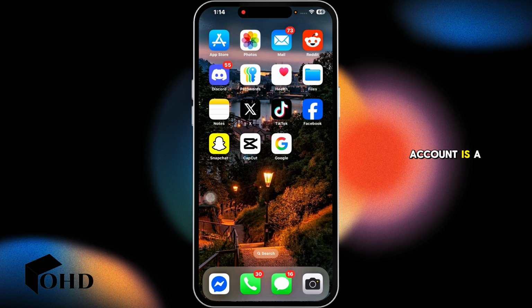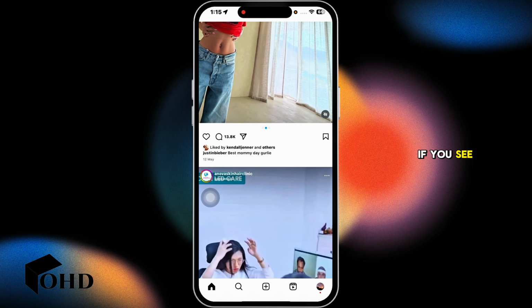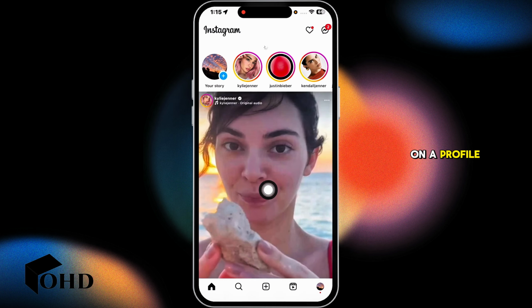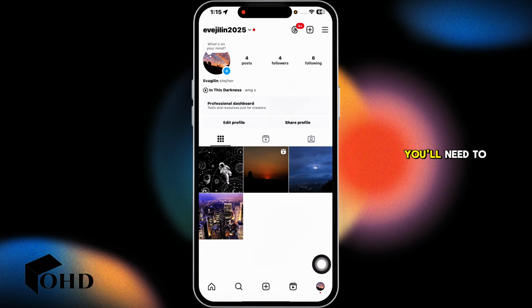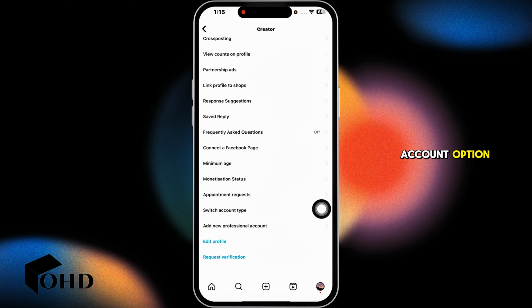Make sure your account is a business or creator account. You can confirm this by checking if you see the professional dashboard on your profile page. If you don't see this, you'll need to switch your personal account to the business or creator account. To do that, go to your settings and select the switch to professional account option.